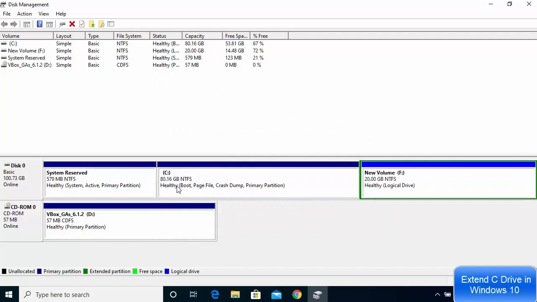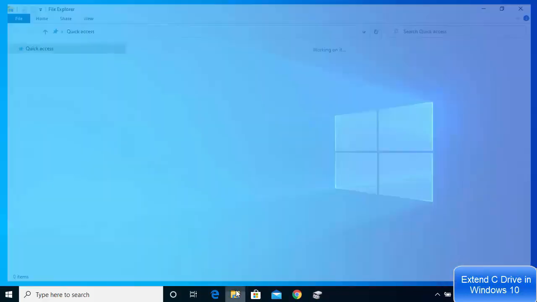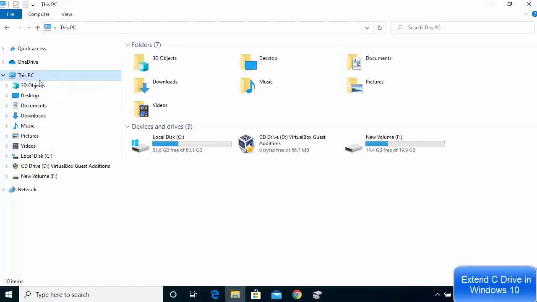to around 80 GB. So I'm going to go to my file explorer once again, and then I'm going to go to my PC. You will see that now I have 80 GB available and 53.6 GB is free out of that space. Okay, so this is how you can extend your C drive on your Windows 10 operating system.